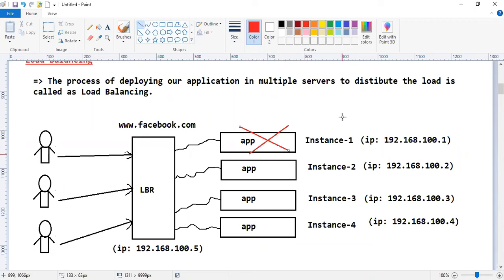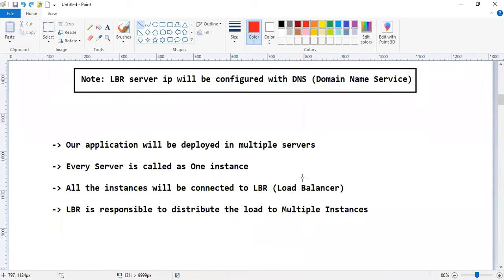Suppose this server is down, do we have any problem for that? No problem, because our application is running in the remaining servers. Now here, the LBR server IP will be configured with the domain name service.